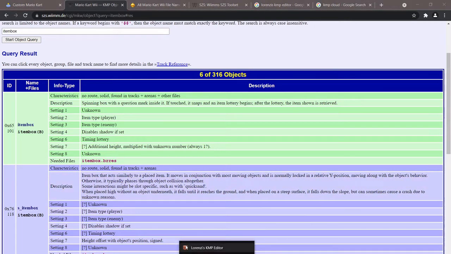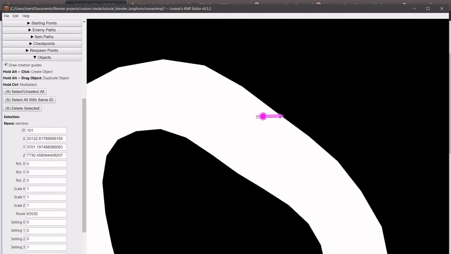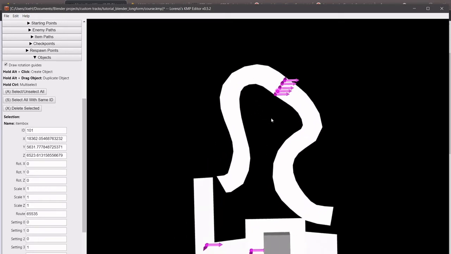So if I go over here, setting 0, that's actually setting 1. So if we wanted to disable shadow, we'd set that to 1. But I changed my ID to 101. And now I can delete. I can just alt click and drag. And now these are all item boxes, ID 101, and they have this disable shadow because it's set.